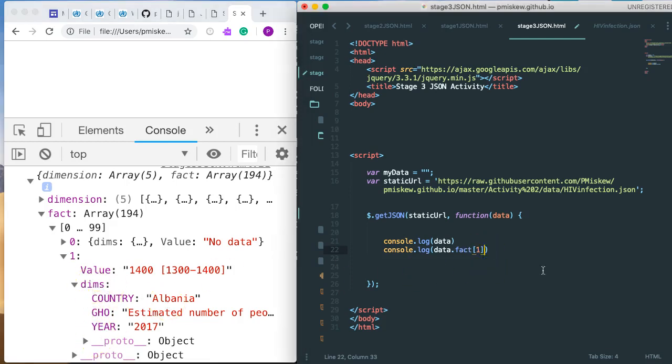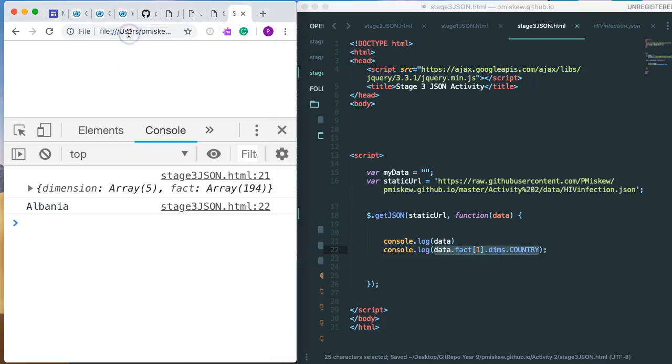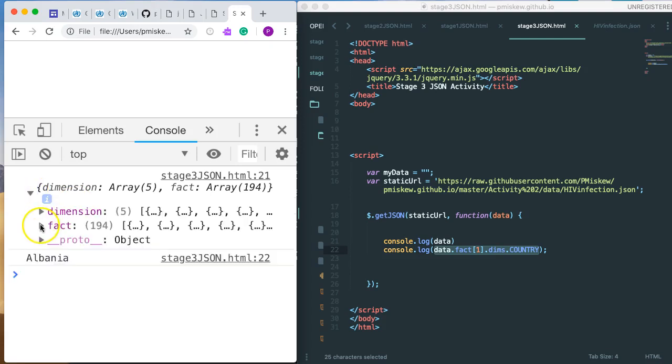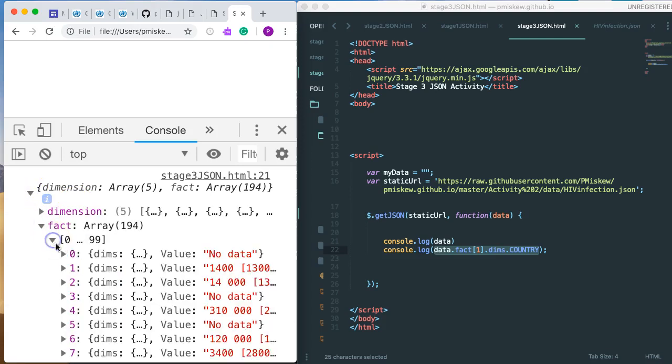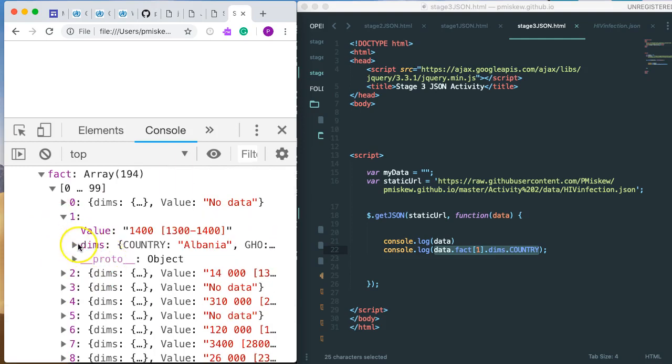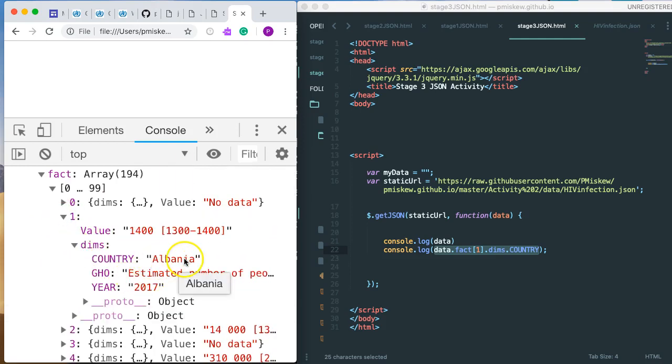So I'm just going to say dot dims, and then dot country. And that's it. What this does is it takes data, which is all the JSON information, goes to the fact array at index 1, then accesses the dims, and within the dims it accesses the country field. So if I save this and reload this file, there you go. I get Albania, which, sure enough, there it is.